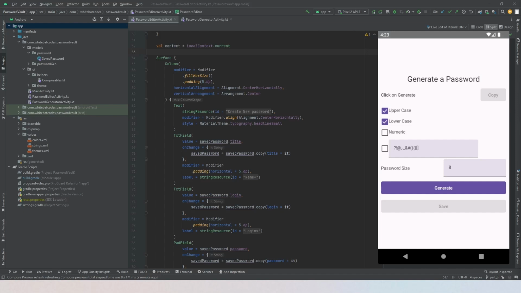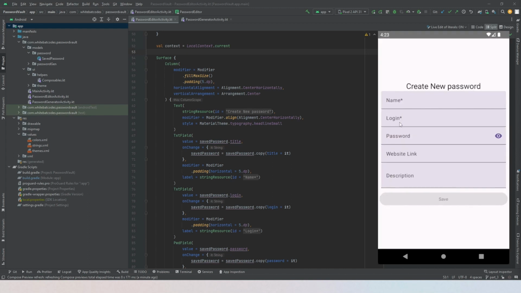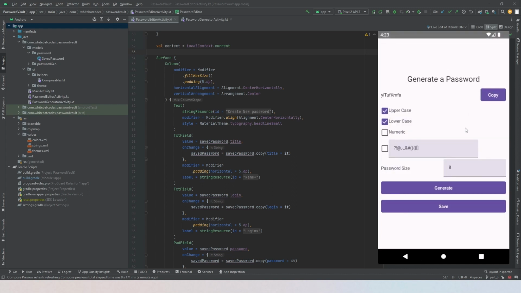Hello, in the last video we made this save button that would allow the user to save the password after being generated. It opens this interface. In this video we are going to pre-fill the password field, and once the user fills all these properties they are going to be sent back to this interface to be saved to a database.